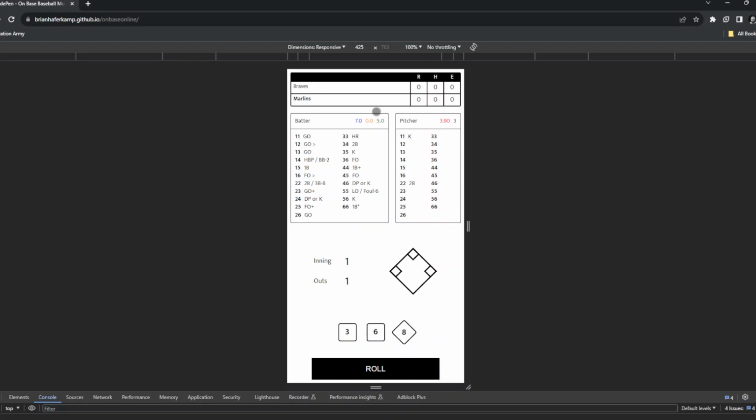So this player is a 0 on his defense. So that means only an error on a 1. But of course, as this grows and you get actual player numbers in there, you'll be able to see those defense ratings as well. So this is going to be their batting runs, defense, and speed. So that's going to be out number 2, and we roll again.